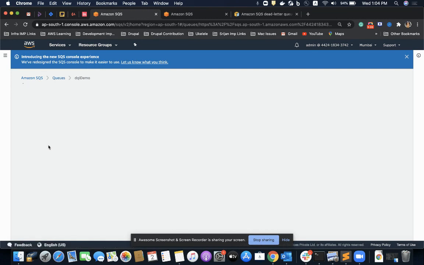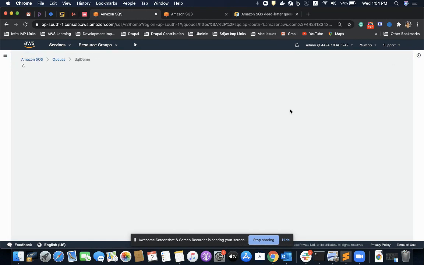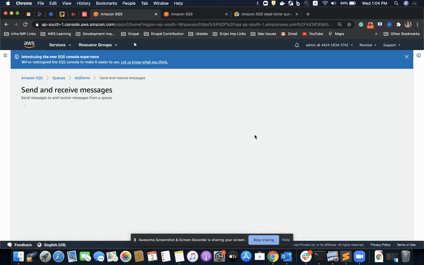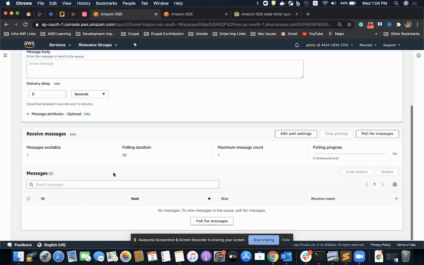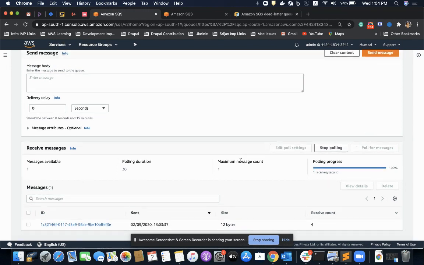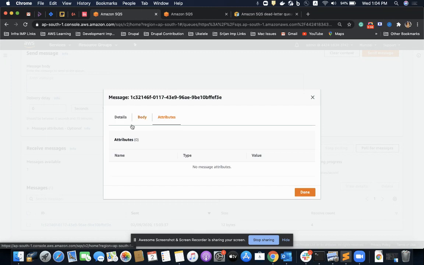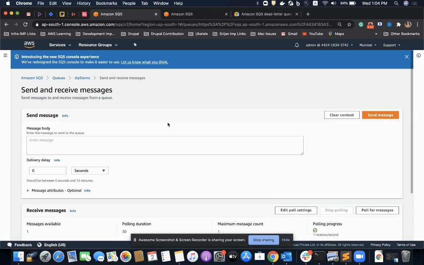I should go to the dead letter queue demo queue, and let's see, it is taking a bit of time. I'll go to the send and receive message section, and I should see one message here. I'll poll for this message. I can see the message here, and I can debug more, as in what went wrong. So this is the advantage of dead letter queue, and how we configure it at console level.